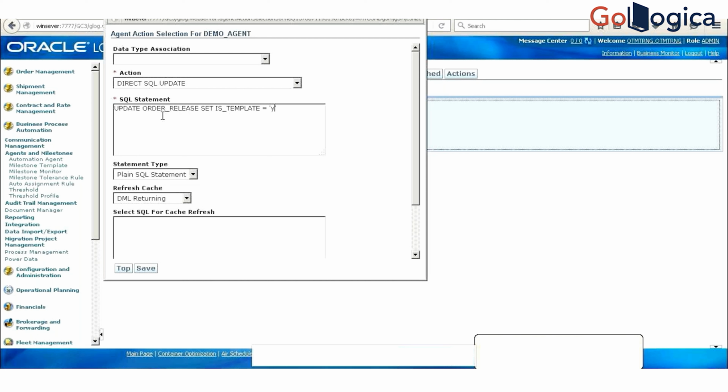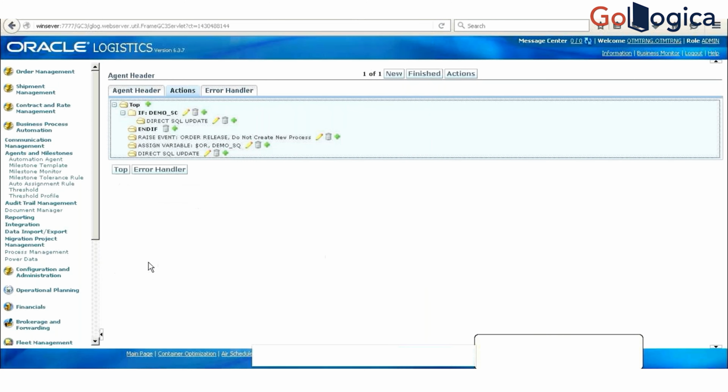Update, sorry, set, where order release GID equals $OR. If you have defined the variable, whatever value it gets from that assigned variable, this update statement will work for that value. You can use this in any select statement as well; it's not only for update statements. So, understood?